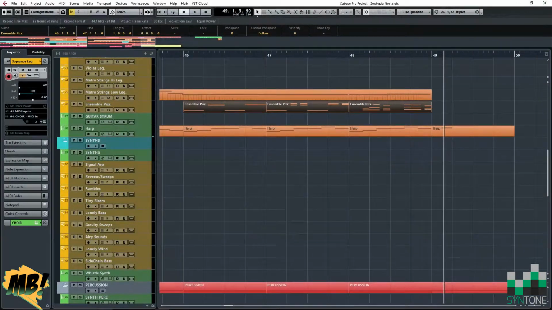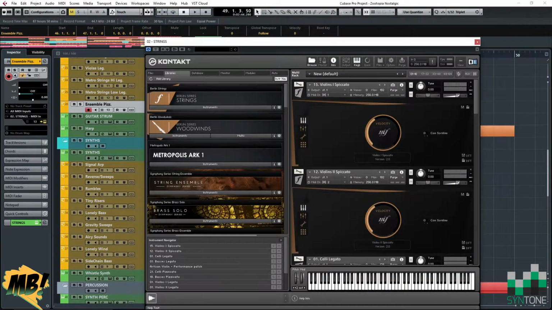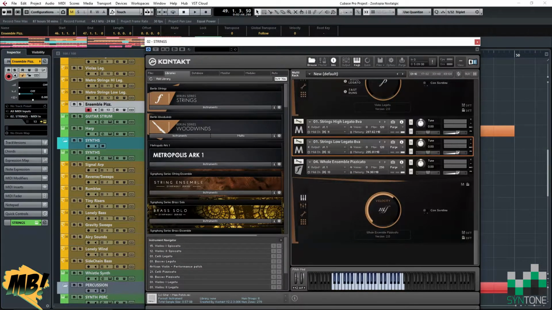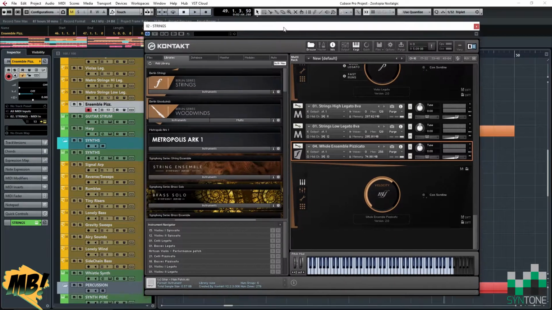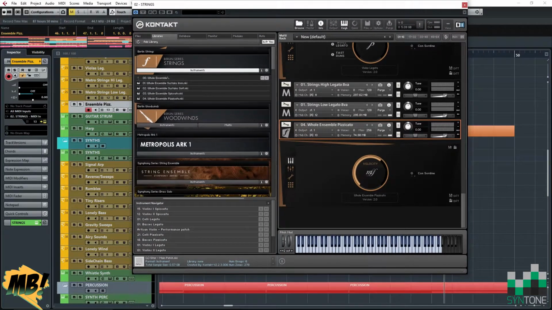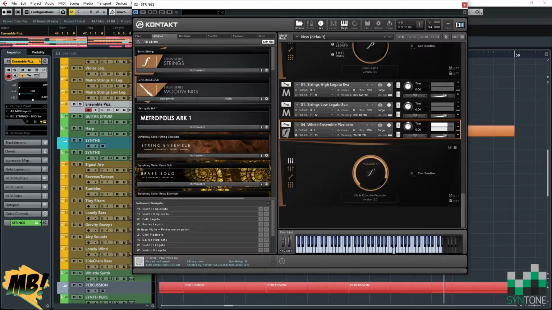A nice easy way to do things if you can't be bothered opening each individual channel. You're just like, well, let's use the whole ensemble in Berlin strings. And it's saving. Hang on one second. Just got to let Cubase worry itself. There you go. Berlin strings, whole ensemble, pizzicato. Whole thing. Easy peasy to do.